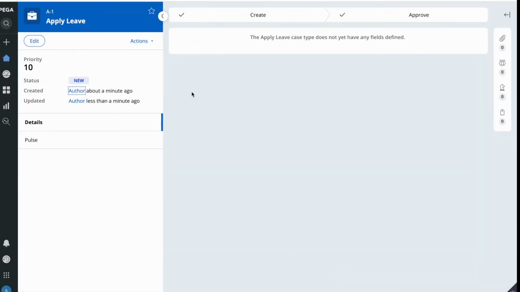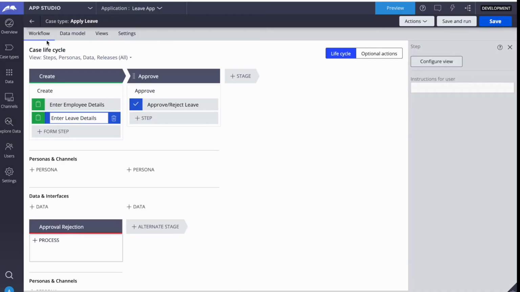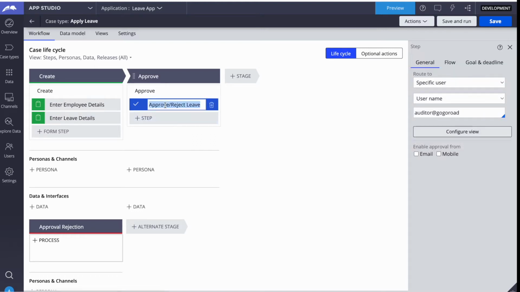Now we'll go to Pega. If you remember, we have two data types, employee and leave details, and then we have a case type, apply leave. Let's say that employee one will create a request and fill in the details of the create stage: his employee details and the leave details. Once he submits it, the case will go to approval.